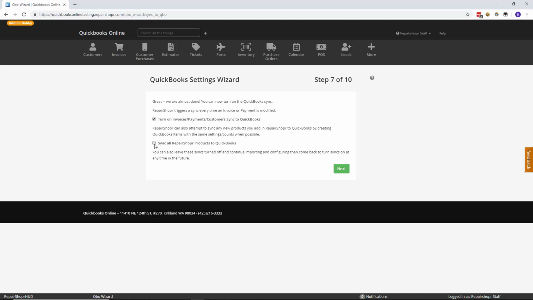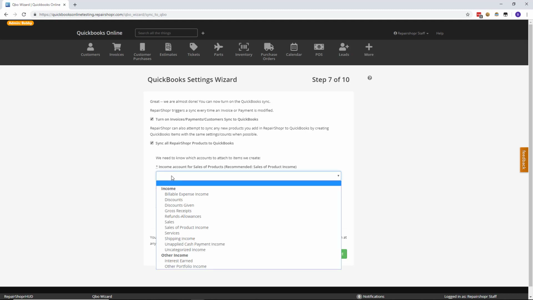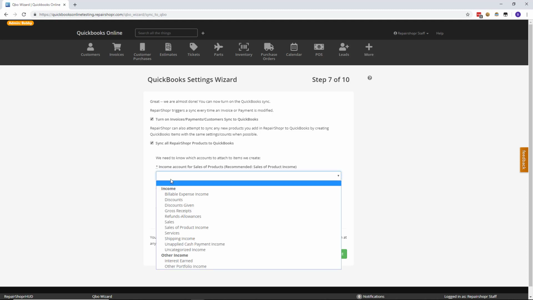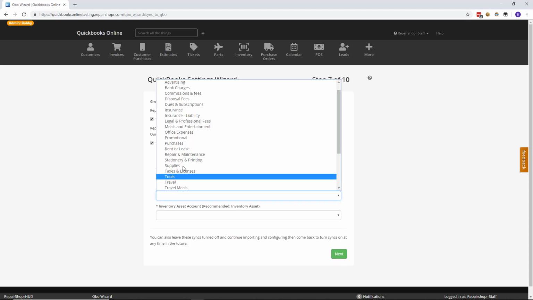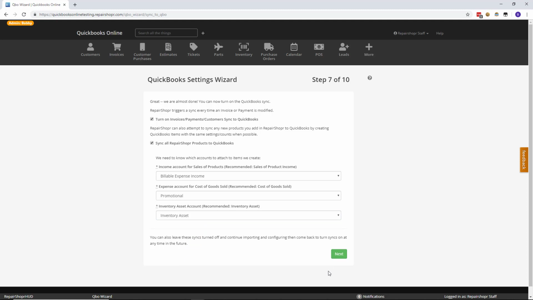Just take a second and note that we highly recommend the product sync be turned on in Repair Shopper, and if it is, then you will have to select different types of accounts, just like we had for payments and invoices, but for products specifically. And again, just click the drop down and select the products that are mostly relevant for this particular category. And then click next.